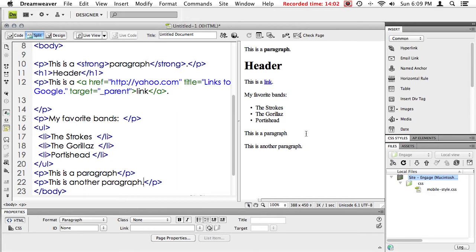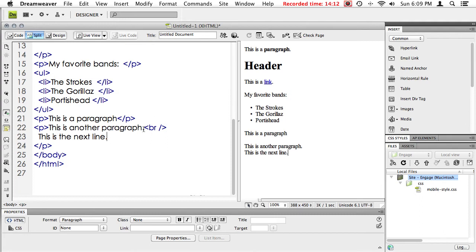Now let's say I just want to go down one line and I don't want this whole space here. In this case, I'm going to hold shift and press return. Say this is the next line. And it puts a line break right here, or the BR tag. And that just gets it to go down one line. Now you'll notice these are both still inside of the paragraph tag. So yeah, just take note of that.